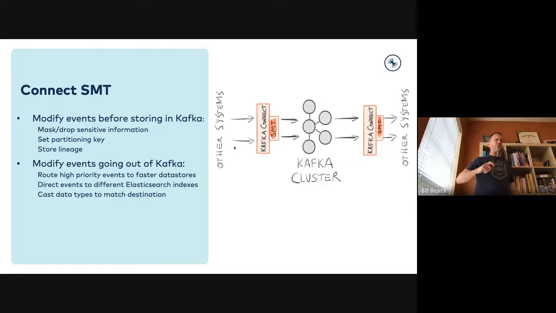And the same is true for records that are going out of Kafka. You might want to modify the ones that are coming out. You might have several data systems you need to write to, so you're going to have separate connectors for those. And they might be expecting the data in a different format. So instead of having to store that data, you could transform it as it's going out to those external systems. You can have different connectors for higher priority things that would go to a faster data store.